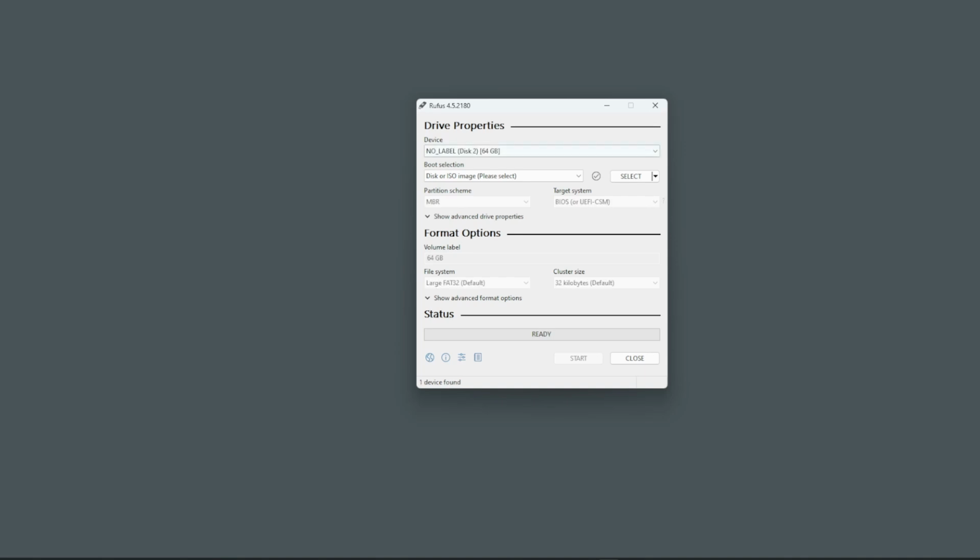And you will see that there's no label; yours may have a label, but it says my drive is 64 gigs. If you hover over it, it'll actually tell you what it is. So you can see that mine is a SanDisk USB device, about 57.8. I'm going to go in and select my ISO from my downloads.